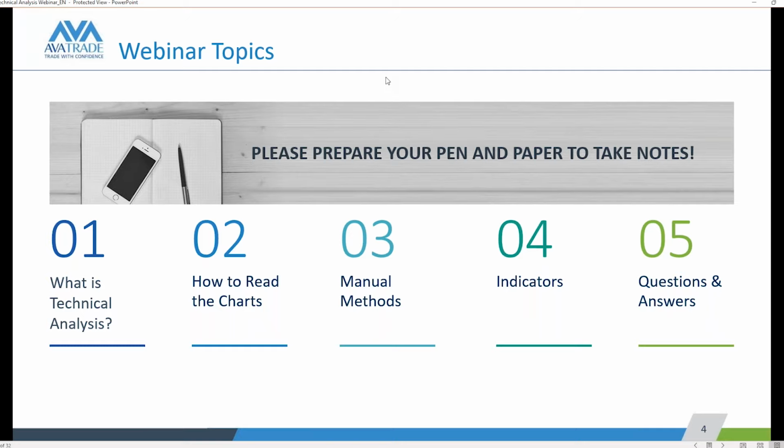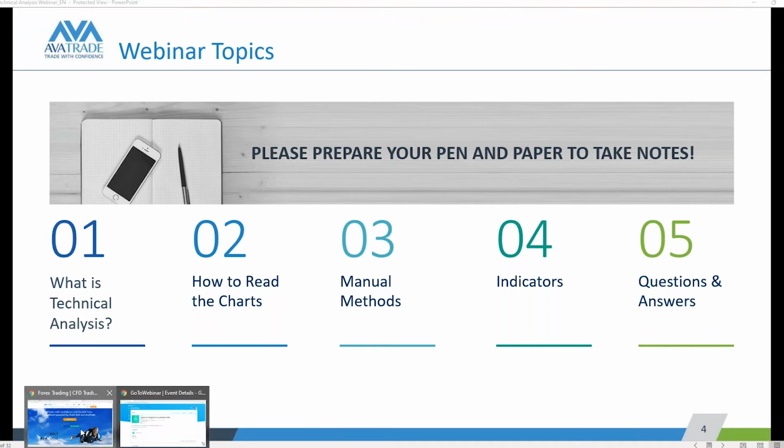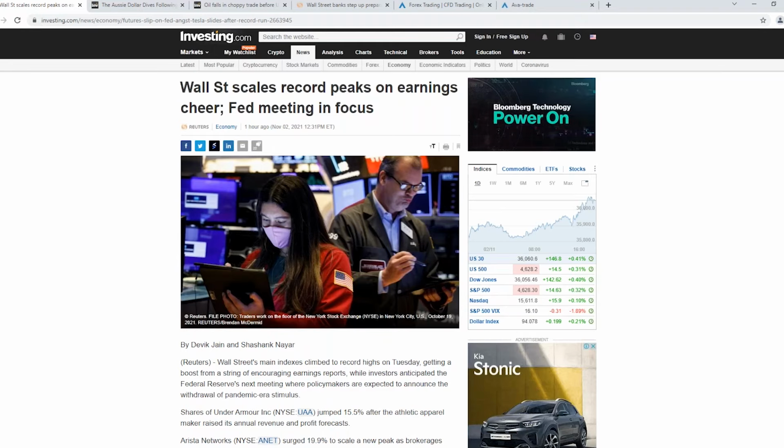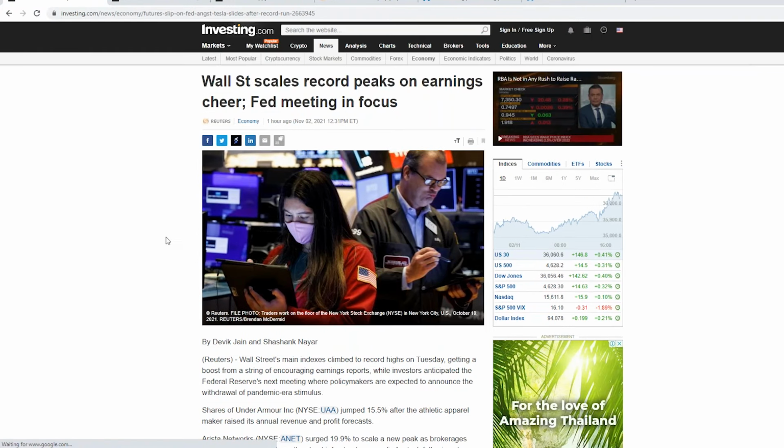We'll take a quick look at the fundamental news and then get on the web trader and AvaTrade Go even, and take a look at what opportunities are there and how the tools on our platform and our app can be helpful. So let's go ahead and take a look at a couple things that are happening in terms of the news. We can take a look here.